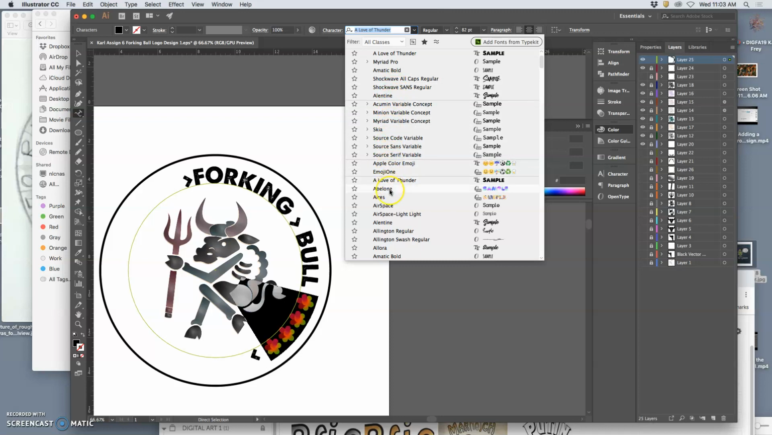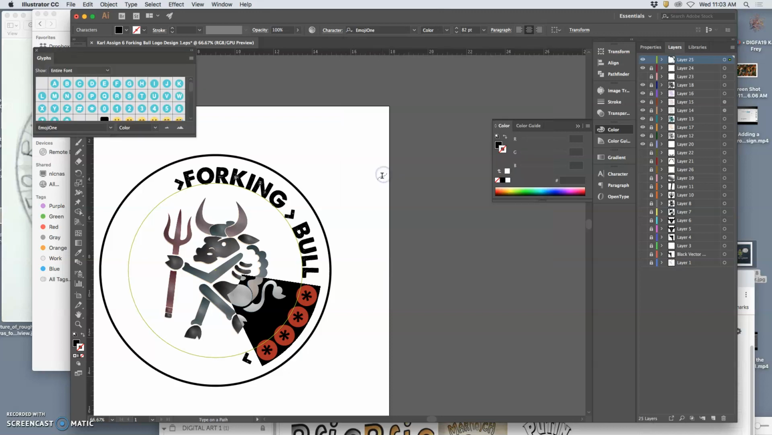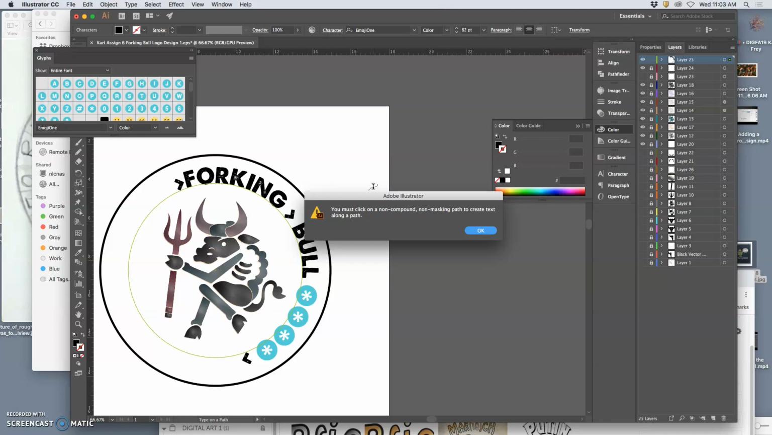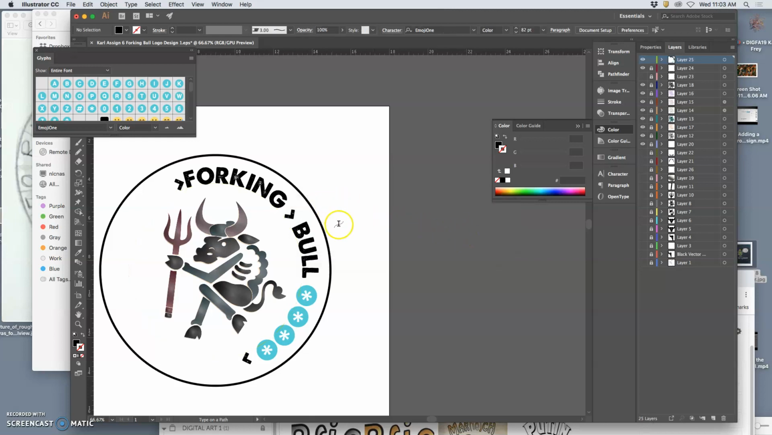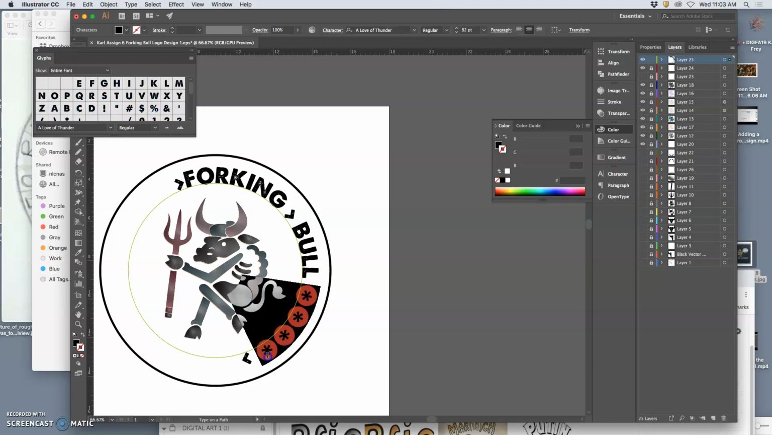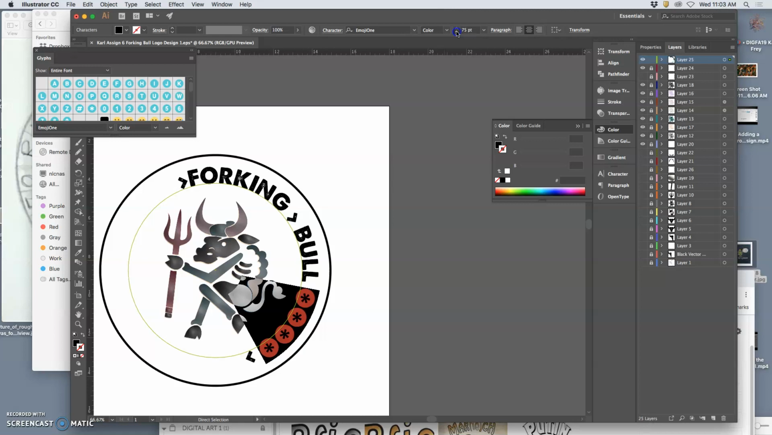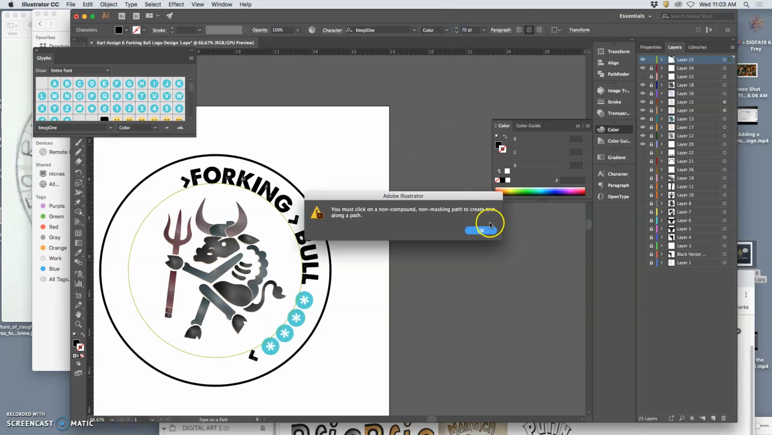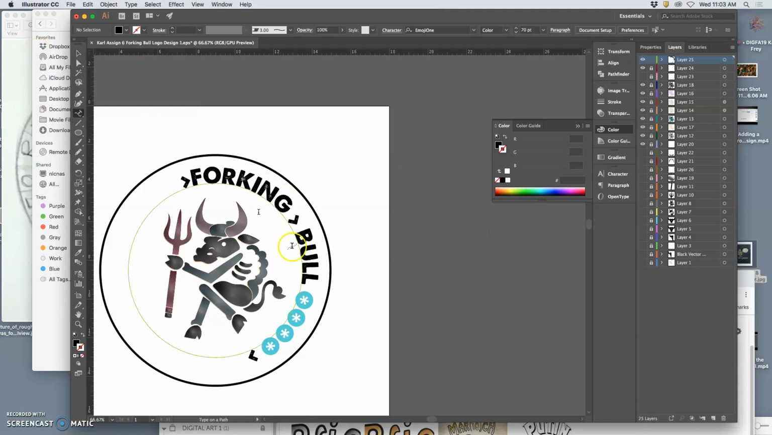I need it to be somewhat textured to go with the letterpress. That's kind of interesting. You get to unexpected solutions sometimes. Might be nice. Okay, so here's the thing about working with a circle.